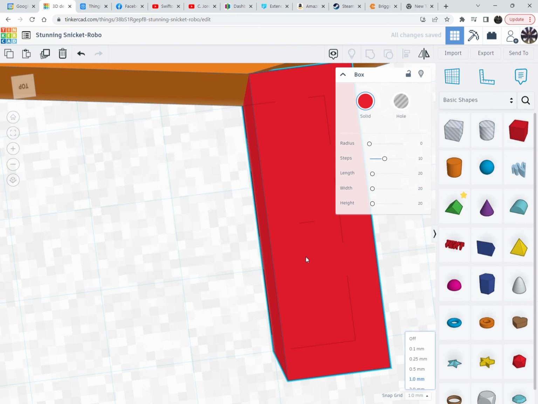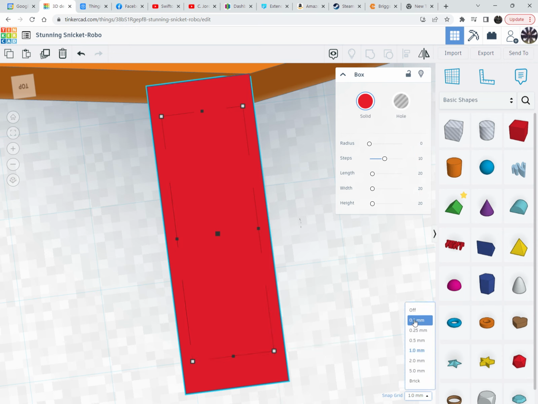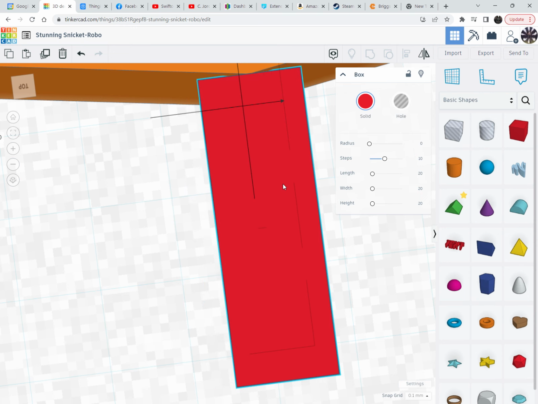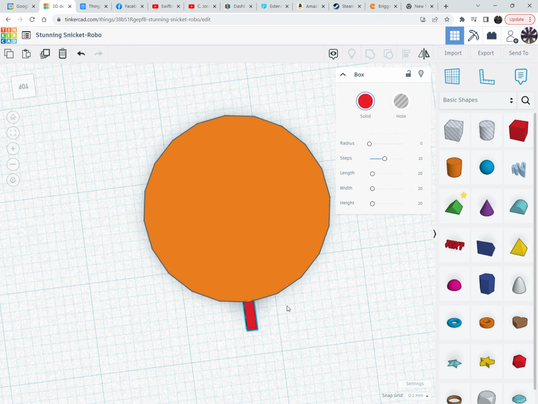Now see, when I try to move this, it snaps too far. I just want to move it a little bit. I don't want to move it that much. It's moving that much because my grid snap is on 1 millimeter. If I change that to 0.1, now I can move this with much finer granularity. So this is your grid snap. I usually work on 0.1. That allows me to move things around more carefully.